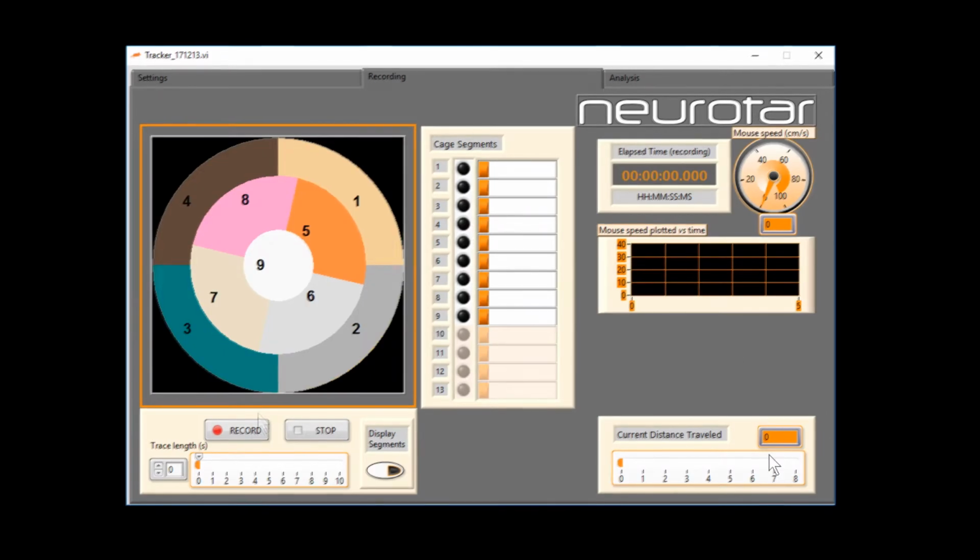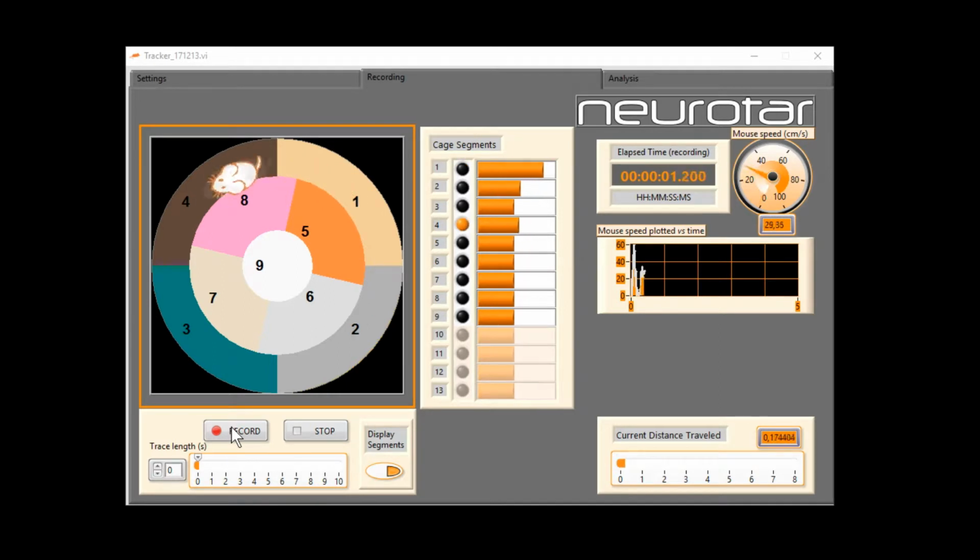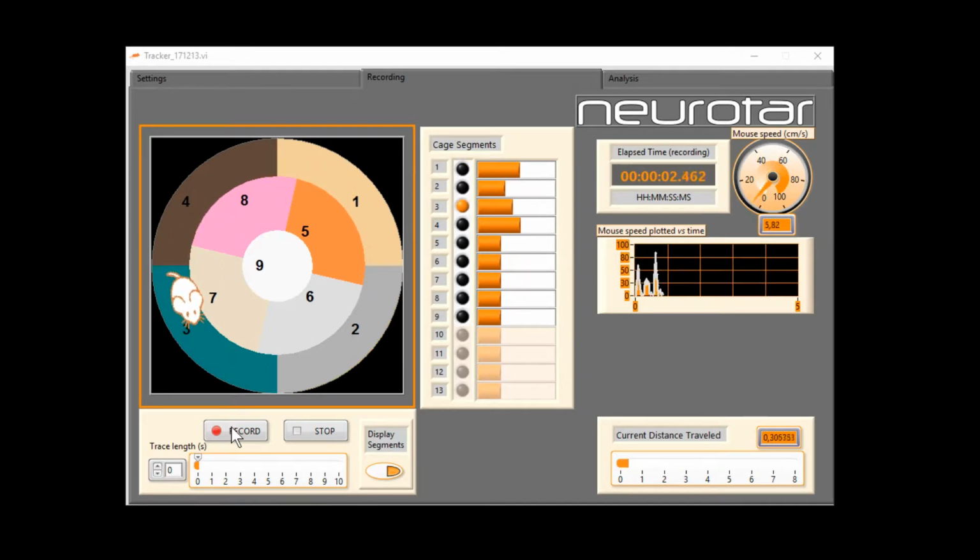In the Recording tab, once you press record, you can see a representation of the mouse's location on the screen. You can also see the mouse's speed, as well as the relative amount of time it spends in each segment.